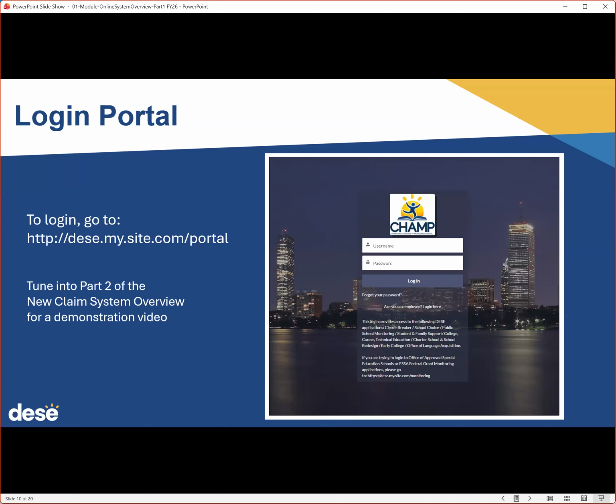There are multiple different CHAMP logins, and this is the portal that you'll need to log into the circuit breaker application. To affirm that you're in the right location, if you look below the login button in the screenshot, you'll notice that there's some text. That text begins, this login provides access to the following DESE application, and then it lists a number of applications. The first application that's listed there is circuit breaker. So if you see that, you will know that this is the right location for you to enter your username and password to log into the circuit breaker app.